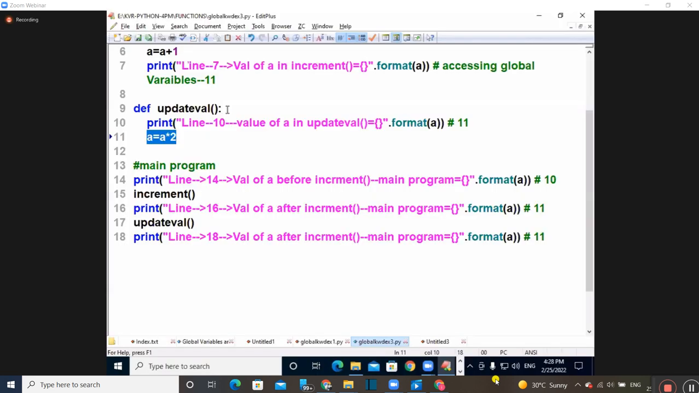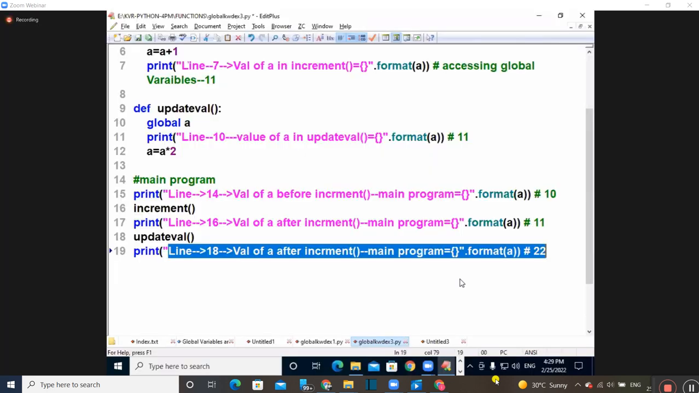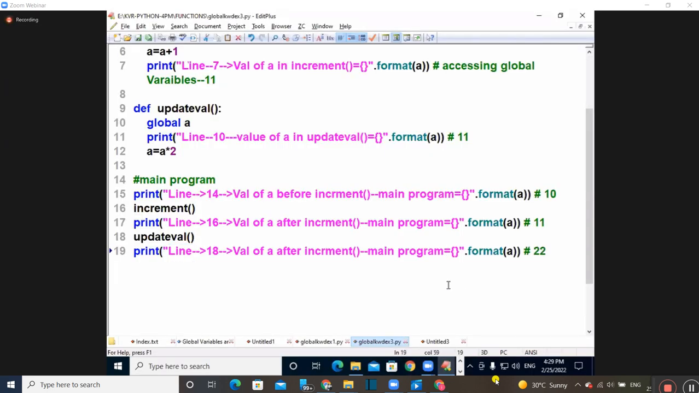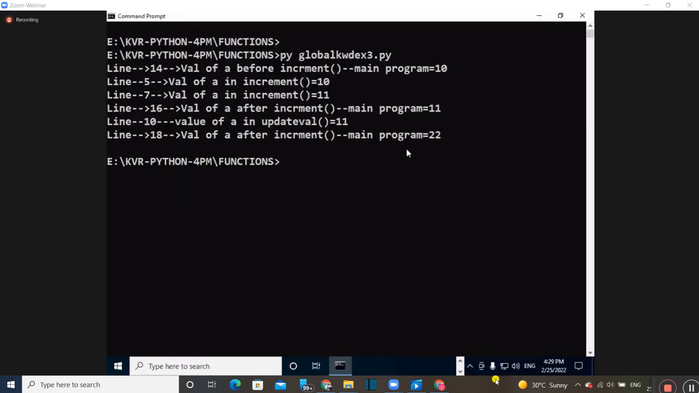So what should I do there now? Come on, fast. Global what? A. That time, no problem. You print that after the 18th line. What is the value of A? 22. Update value function is completed now. When it is A is equal to A plus A star 2, 11 into 2, 22. 22 is getting printed here.